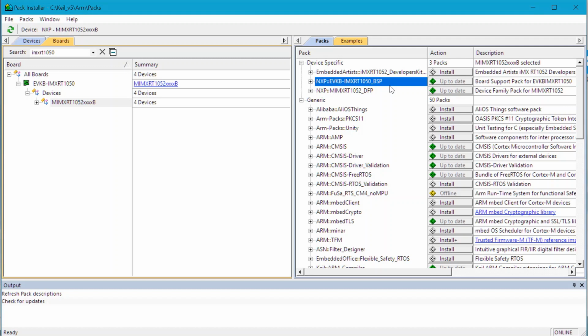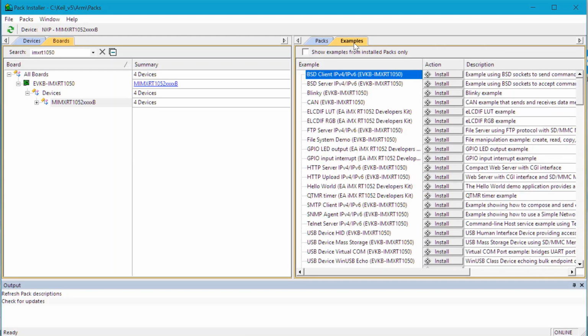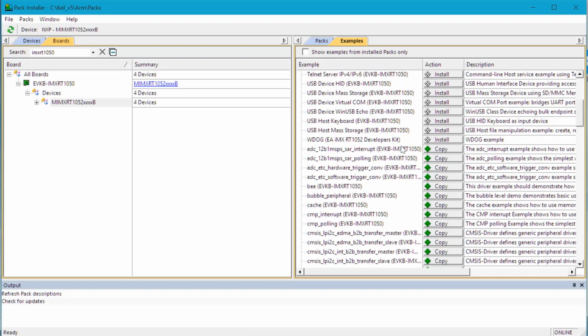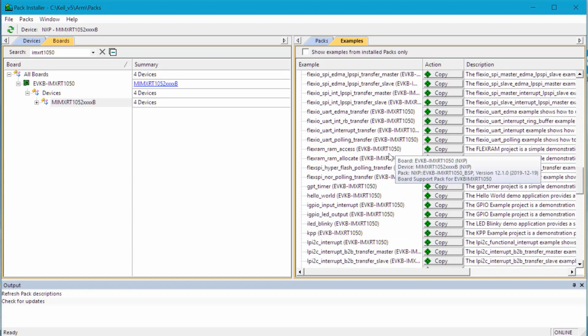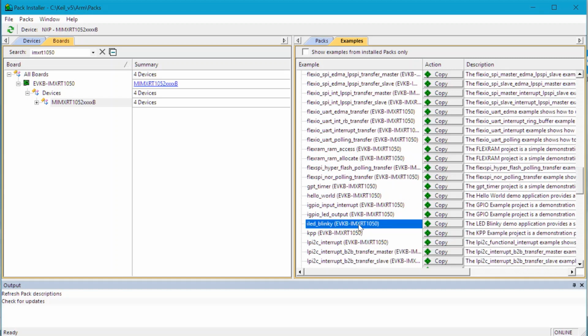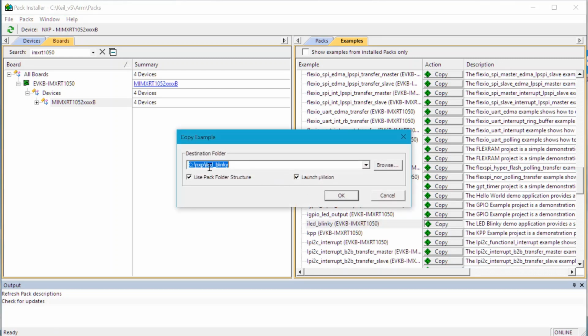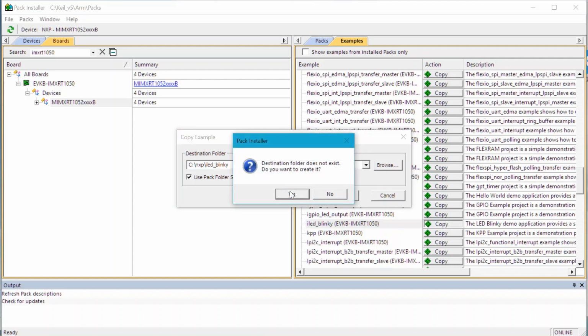I have the packs already installed in my environment, so let's switch to Examples tab, where we can find all application examples provided for the target device, and I will start with the sanity check example available for most NXP devices. I like Blinky. Press Copy button next to it, specify the target folder, and by default it also gets automatically launched.